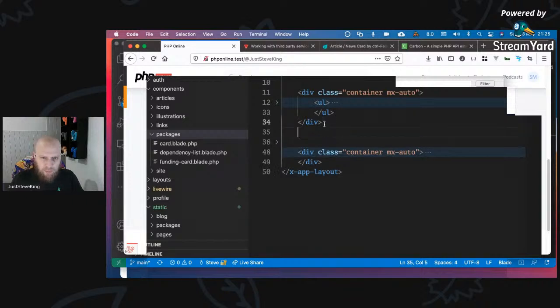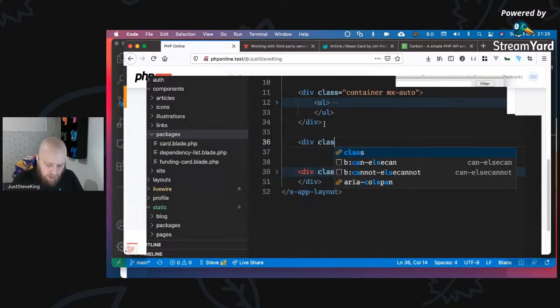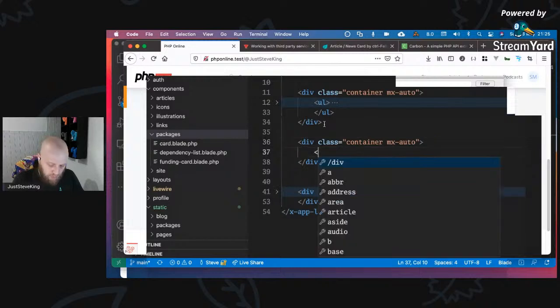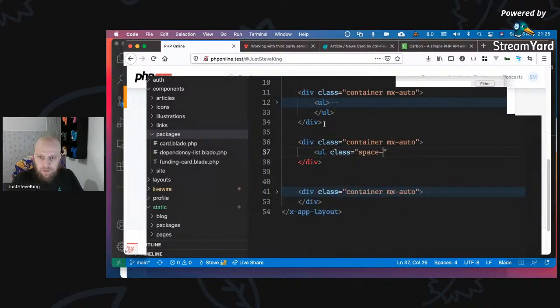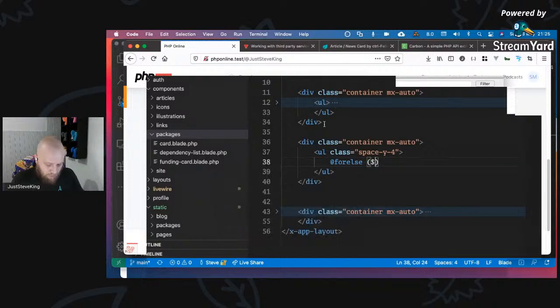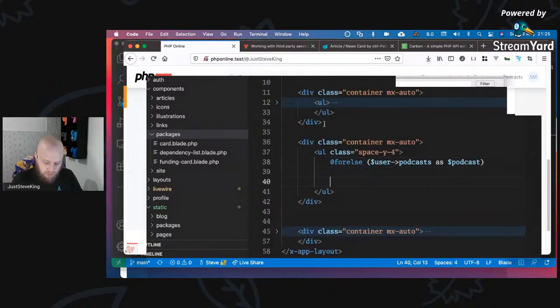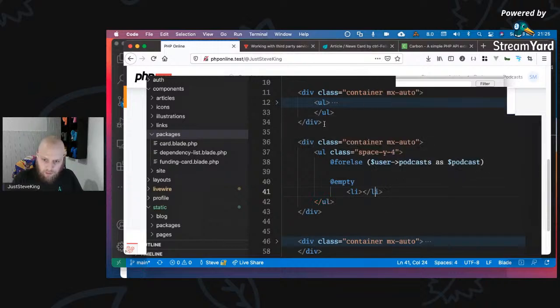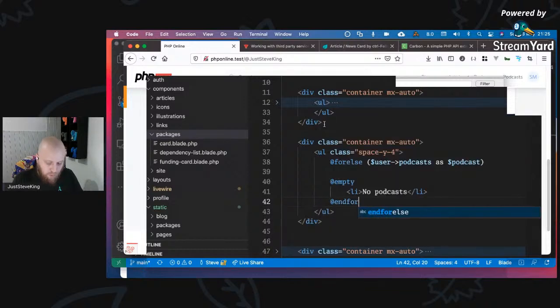So again, we'll do it above because that was a bit ugly. Class container, mx-auto, and we'll do a ul class of space-y-4 and a forelse on user podcasts as a podcast. If they're empty, we can do an li saying no podcasts and endforelse.